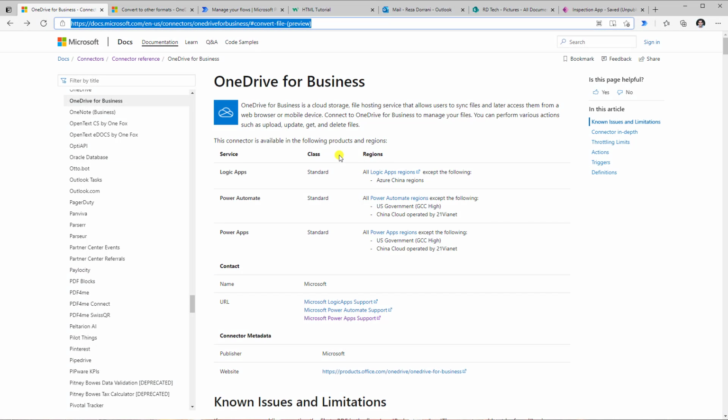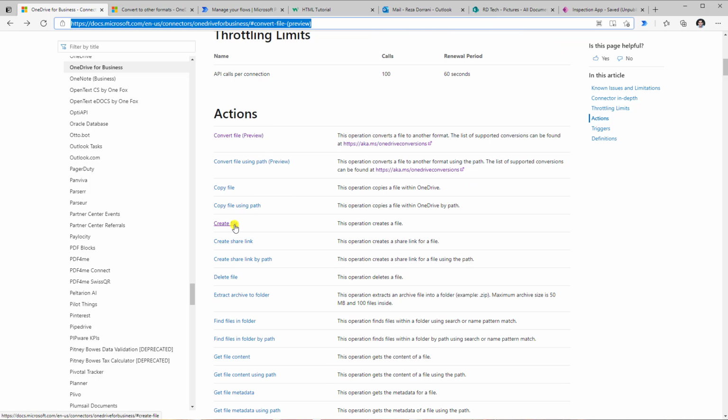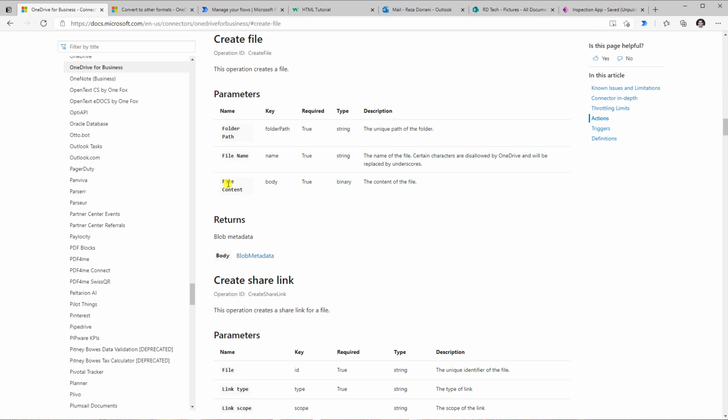In order to export data from Power Apps to PDF, we will leverage the standard connector OneDrive for Business. As part of the OneDrive for Business connector, we have actions here to create a file, and this action requires the file content that needs to be in binary format, the name of the file along with its extension, and the path where you would like to save it in OneDrive.